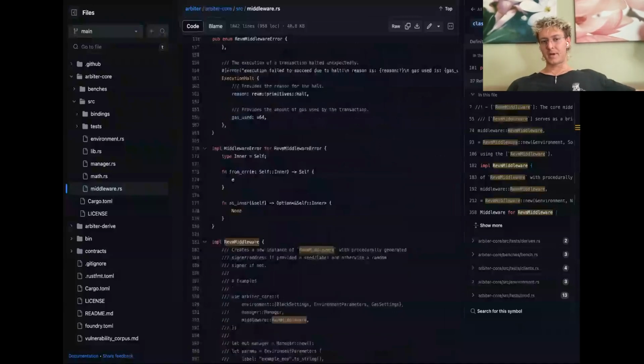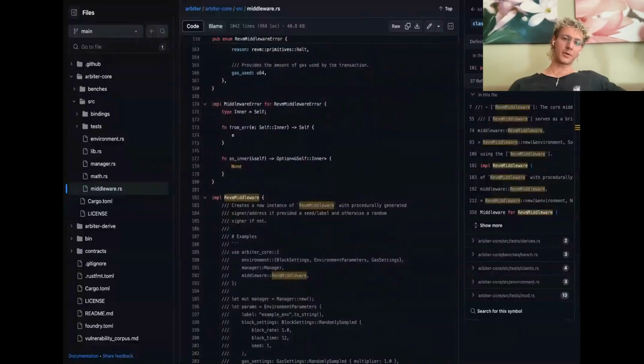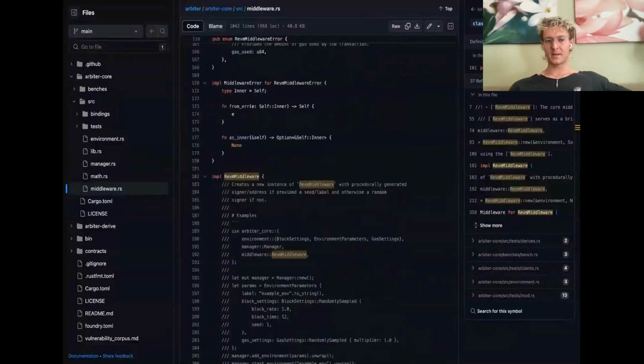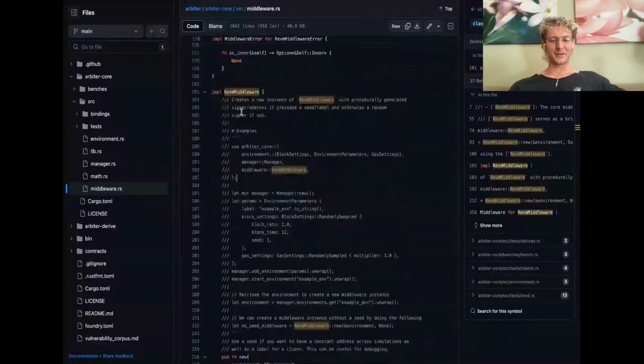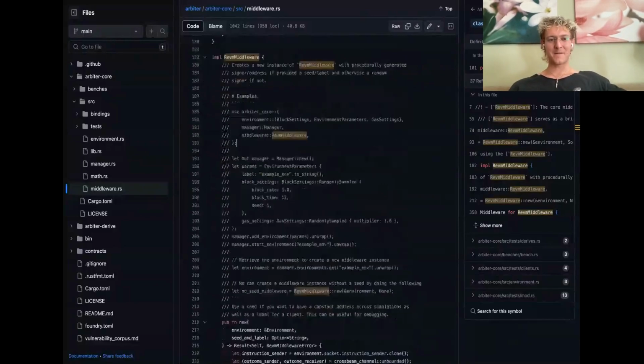So here's how you would create a new middleware instance. Of course, Revm middleware errors. I'm not going to go super into these because I do want to be able to get through the things that are most useful to the listeners, whatever that may be here.